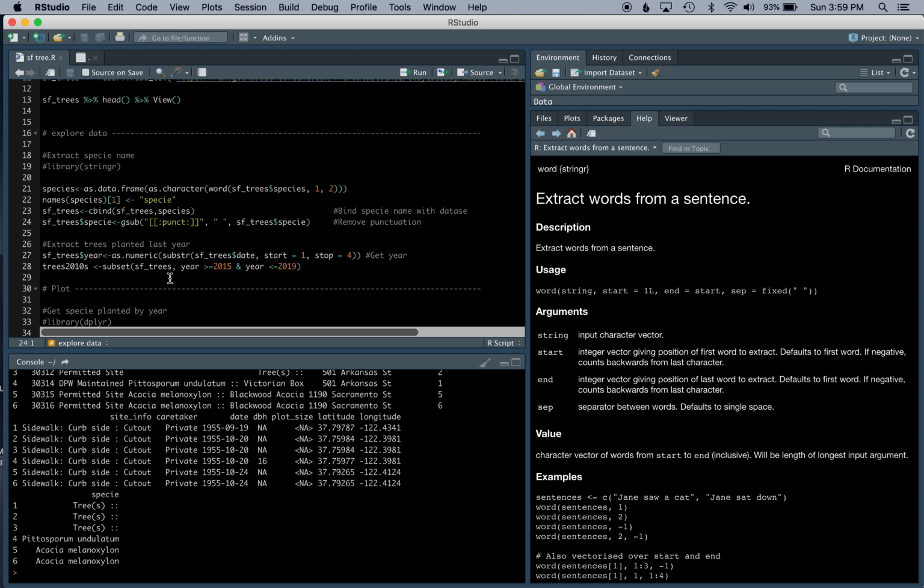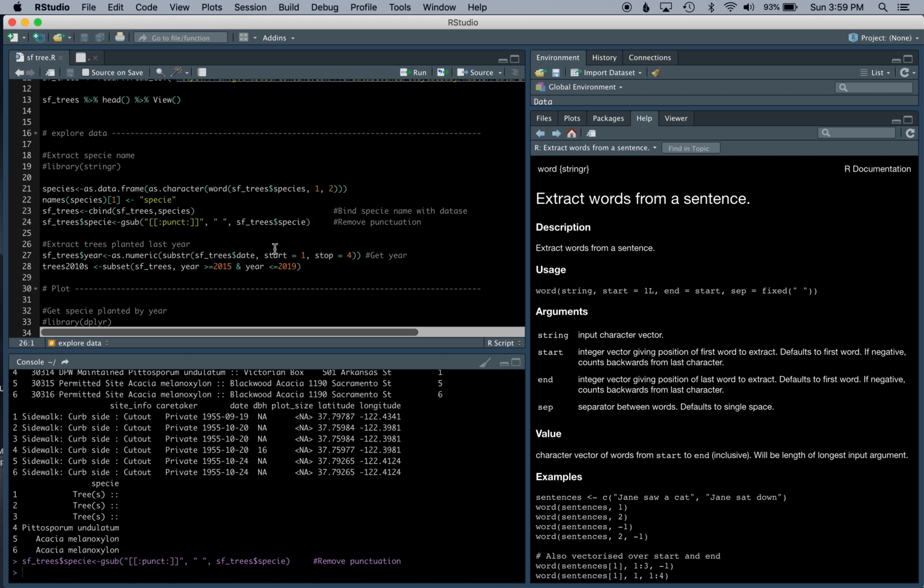Yeah. So now she's going to go through and use gsub, which I forget what it actually stands for. What it does is you feed a pattern into it as the first argument as to what it should be searching for, and then the second argument tells it what it should be replacing that pattern with. So what she's doing here is she finds any punctuation and replaces it with an empty space. And she does it in the data frame SF trees on the column species. So we'll go ahead and run that.